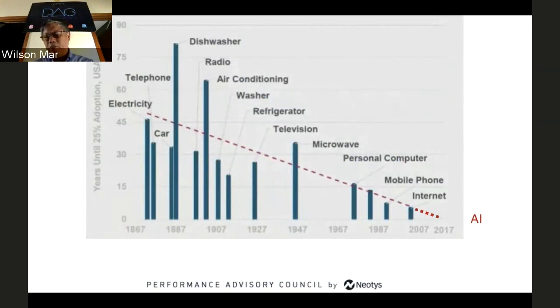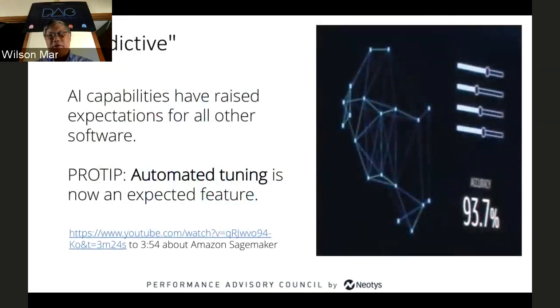So anyways, the hot topics today are AI, machine learning, augmented reality, autonomous vehicles. There's a deluge of things that are going on. But the one thing I wanted to mention here, as performance people, is my recognition that the AI capabilities have raised expectations for all other software, to the point where automated tuning is now an expected feature. Now, I won't go into the whole technical thing about this, but there's a new thing called the Amazon SageMaker.